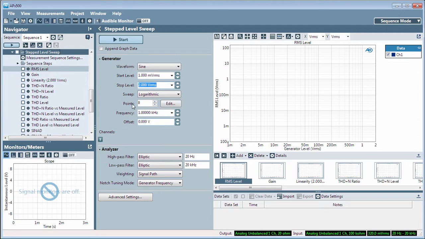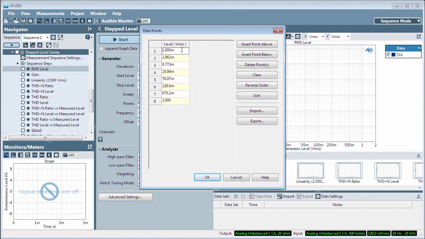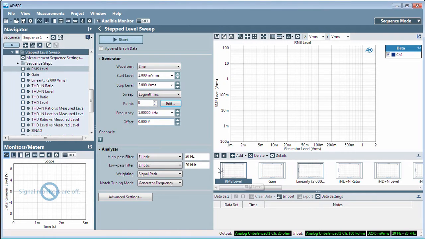Next, define the number of level steps or points and the spacing between them. We'll use 8 points in a logarithmic pattern. Alternatively, you can choose a linear series of points or choose custom to enter or edit specific point values and arrangements. From this dialog, you can also export or import a custom sweep table. You can choose as few as 2 points or as many as 65,000 plus.